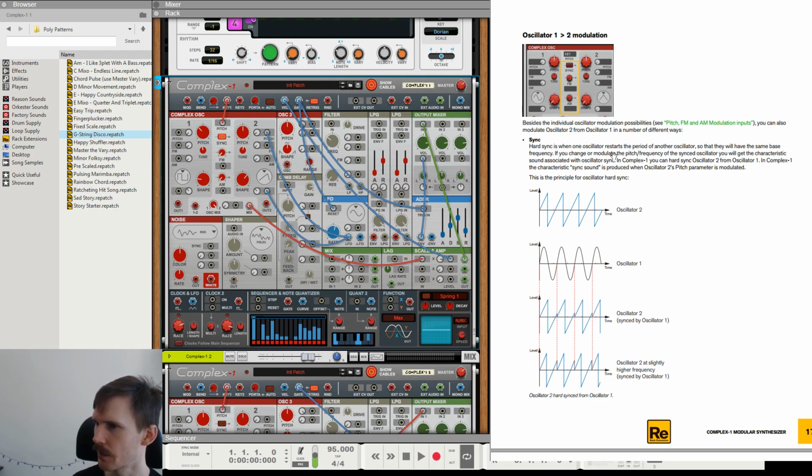Alright, so let's investigate this oscillator 1 to 2 modulation. So hard sync is when one oscillator restarts the period of another oscillator so that they have the same base frequency. When you change or modulate the pitch frequency of the synced oscillator, you'll get the characteristic sound associated with oscillator sync. You can hard sync oscillator 2 from oscillator 1 in characteristic sync.